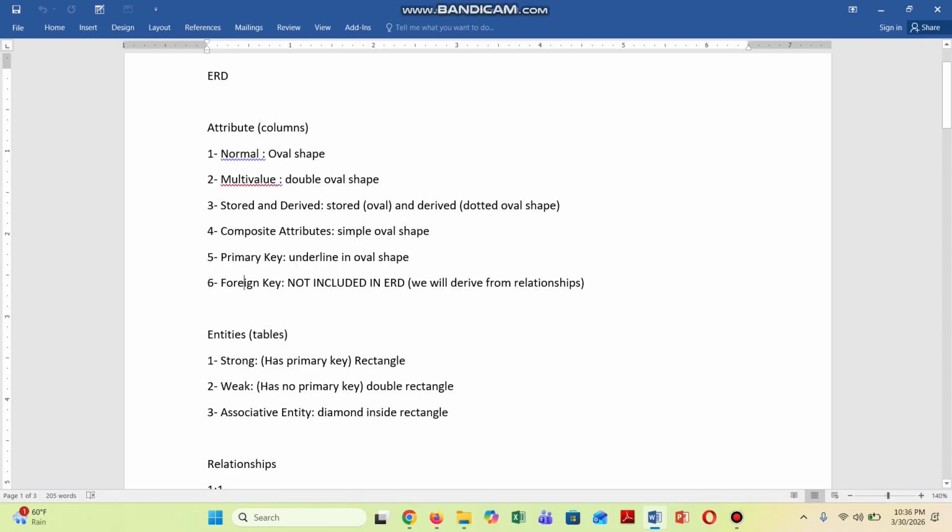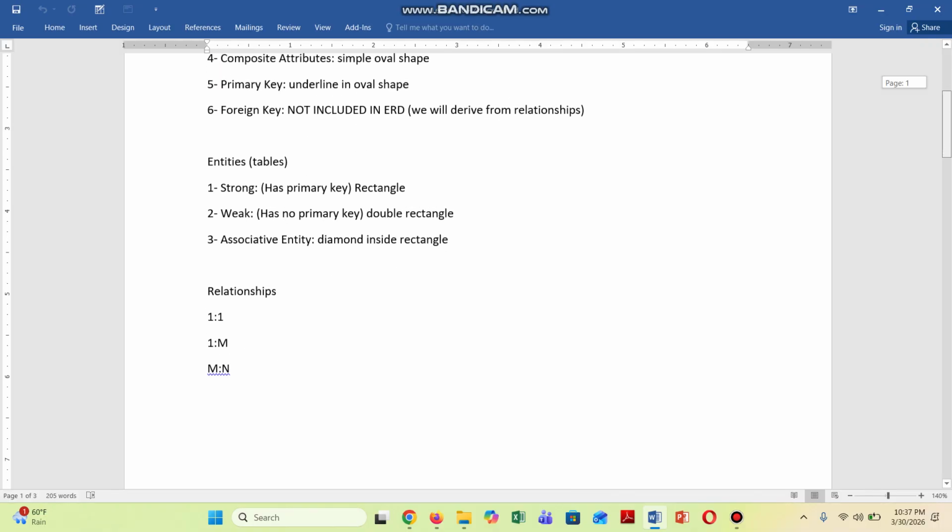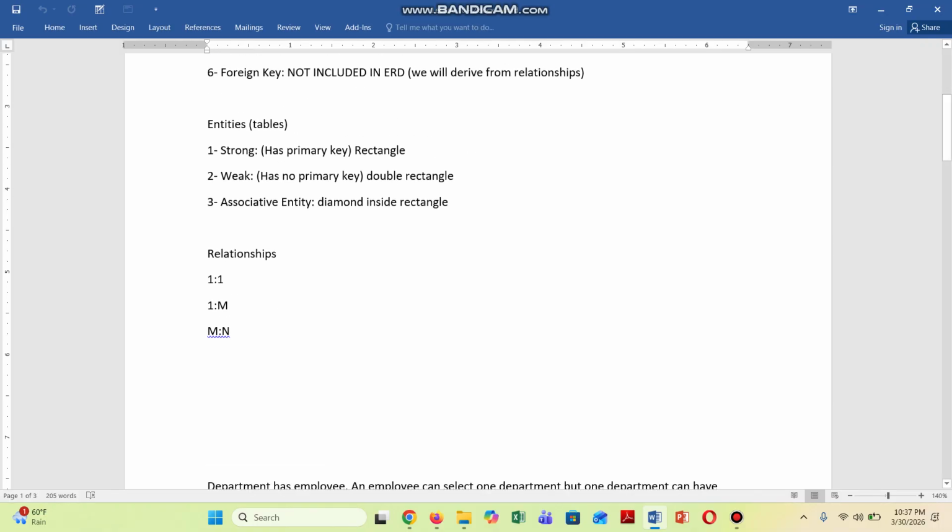We have foreign key. Foreign key is normally not included in an ERD. There are two basic notations: one is Chen notation and the other is Crow's Foot. If you are using Chen notation, you don't need to include your foreign keys. There are three kinds of entities in an ERD. One is a strong entity, which has a primary key and is the major entity, represented using a rectangle. Then we have the weak entity, which has no primary key and is represented using a double rectangle, and it is dependent on a strong entity.